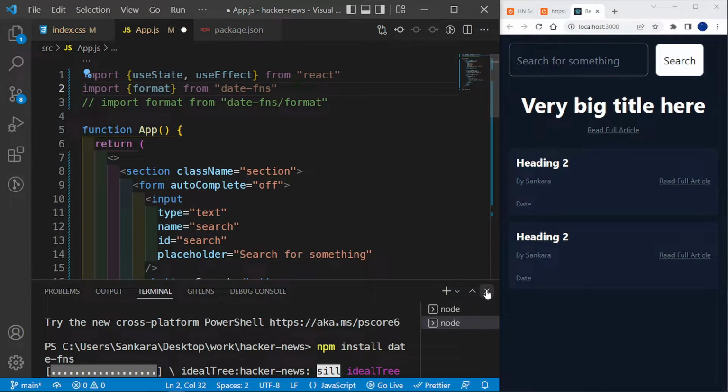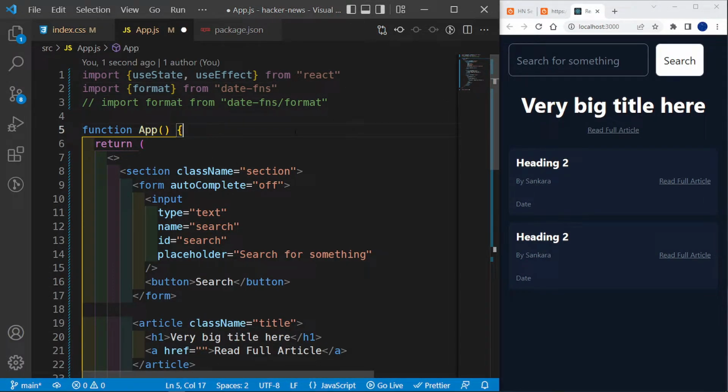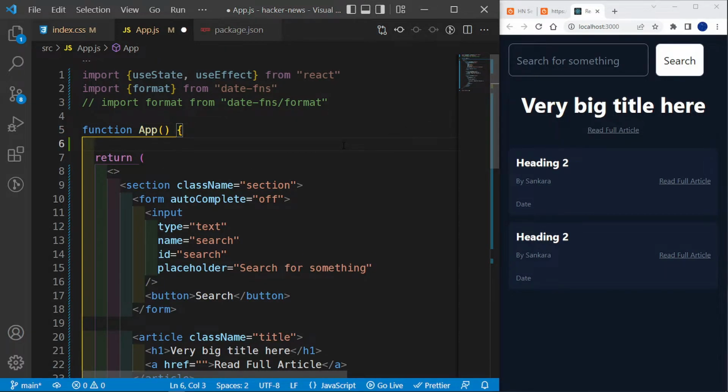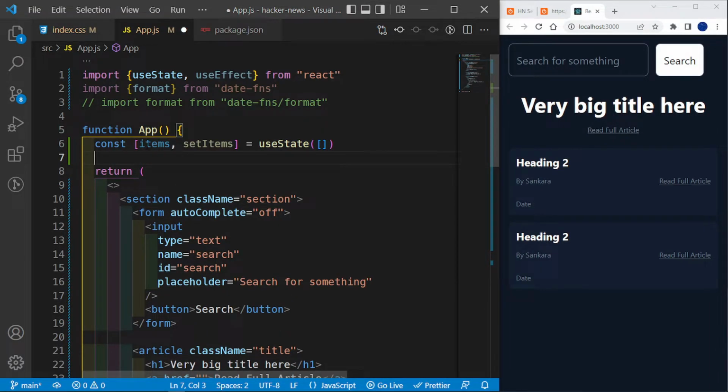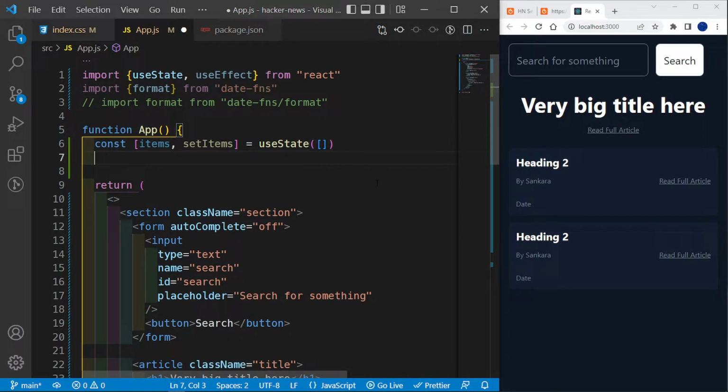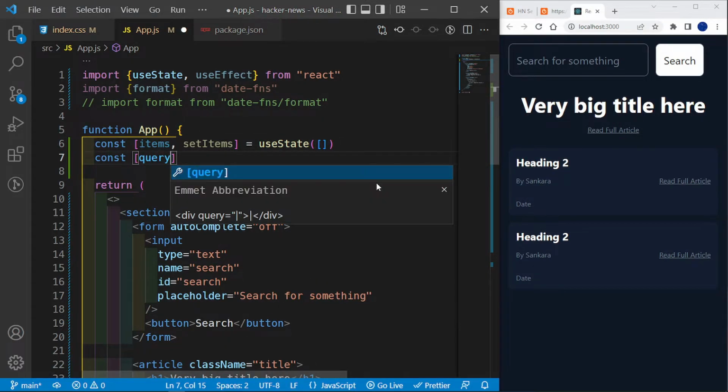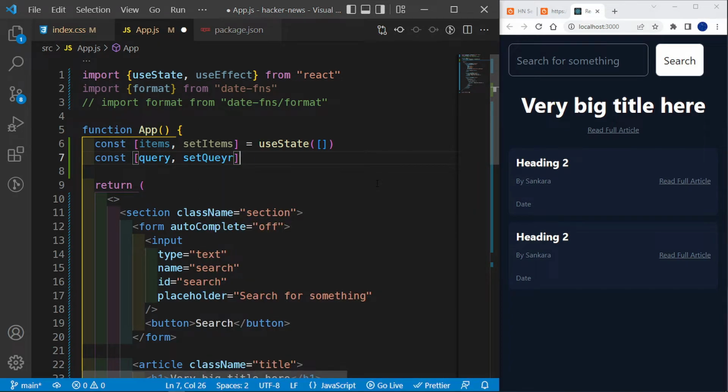Okay, so let us install for a moment, and then now what we're going to do is set up our state values. So for our state values, we're going to have a few of them. I think 5 of them. So let's go ahead. So the first one is going to be items. So const items and set items. This is going to be equal to use state, and by default it's going to be an empty array because this is the state value that is going to hold our data once we fetch it from the API. And then the second one is const query and set query.